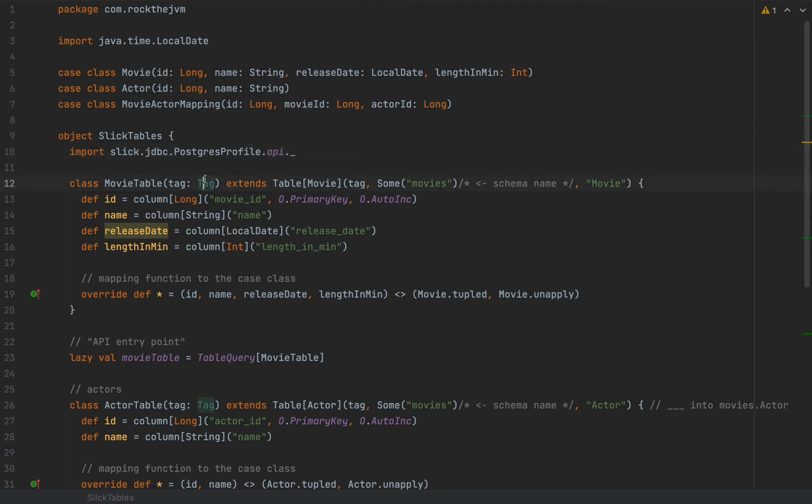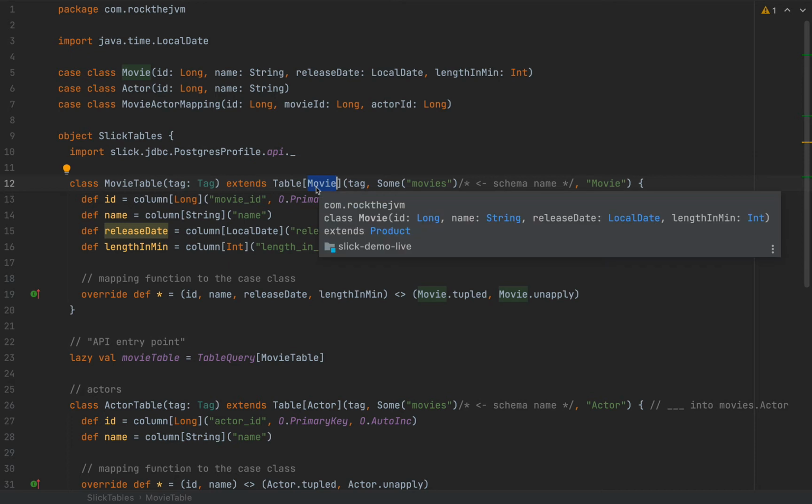The pattern that we follow was to create a class with the name MovieTable. So we have the case class name followed by the suffix Table. This class takes a tag as a constructor argument, and this extends the Postgres built-in Table type, typed with the case class that we want to map.